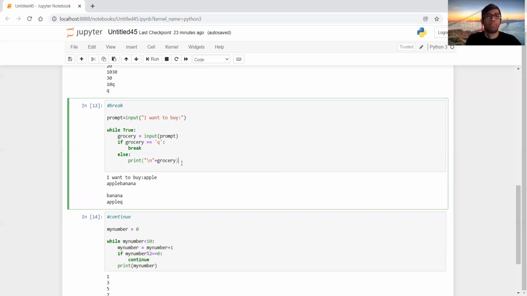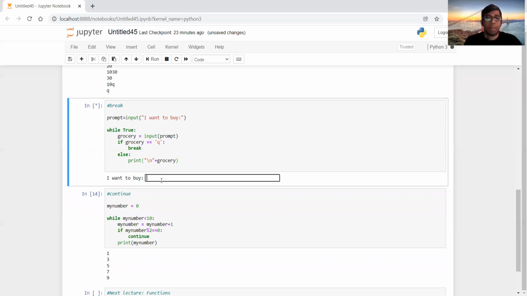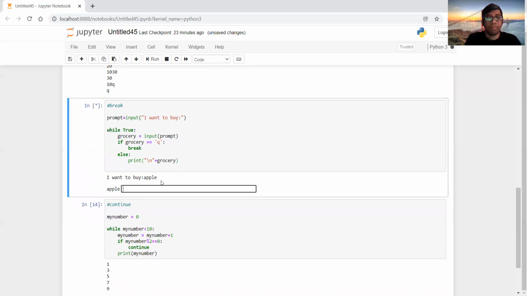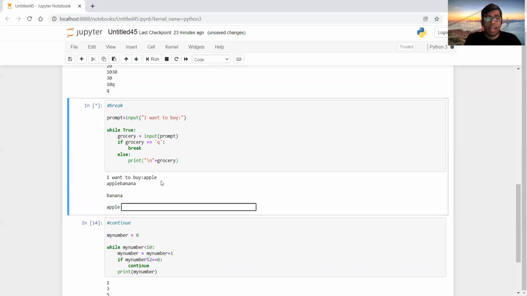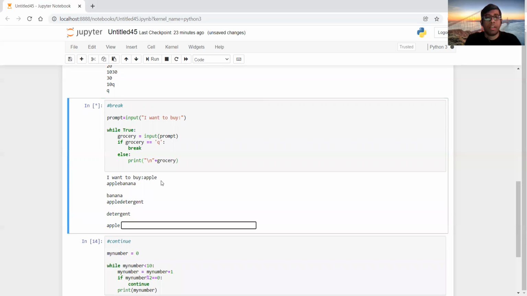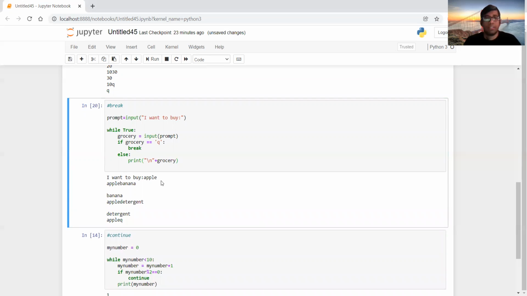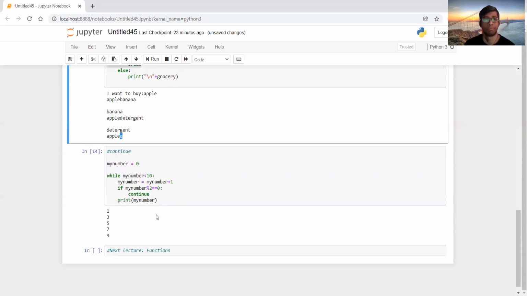Let's see what happens when I run this. It says, I want to buy, let's say, apple, and it's showing another prompt. Let's say banana, and it's showing another, let's say detergent, and it's showing another, and I'm pressing Q, and it's ending the loop here. So that's how we can use a user prompt in a while loop and use break to get out of the loop. It's getting out of the loop because I have actually typed Q here.